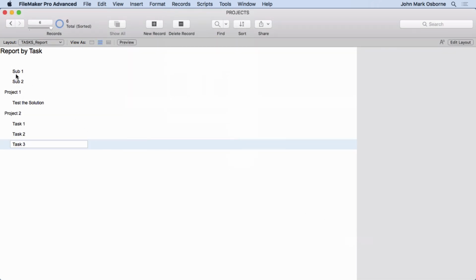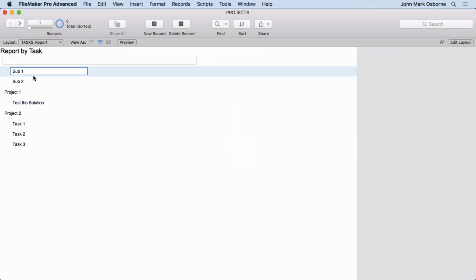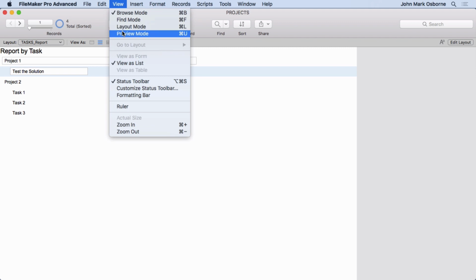Now we have a couple of tasks that don't have any projects with them. Those are just data we worked with before. So I'm going to delete those records. I'm just going to use the quick delete there. And there we go. So now what we have here is the ability to see project 1, what the tasks are, and we can put any additional information we want, but I don't want these borders on there, especially if we go to preview mode.